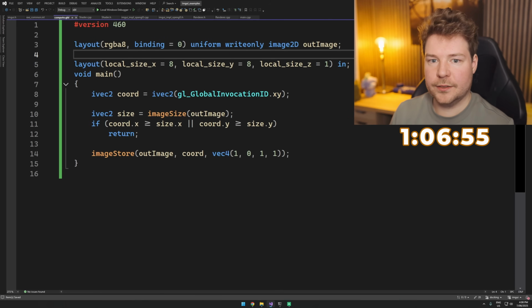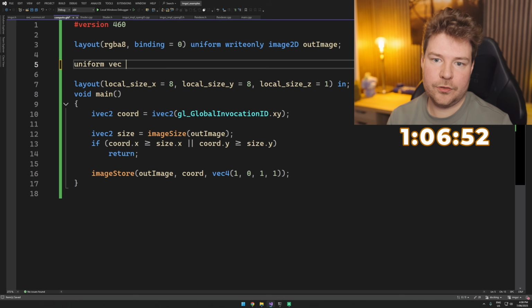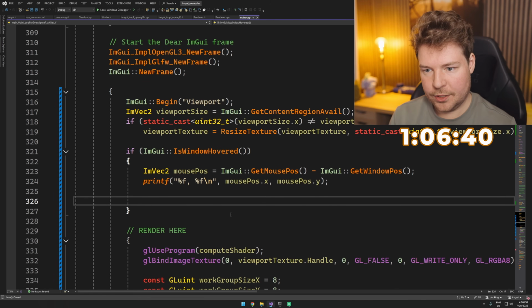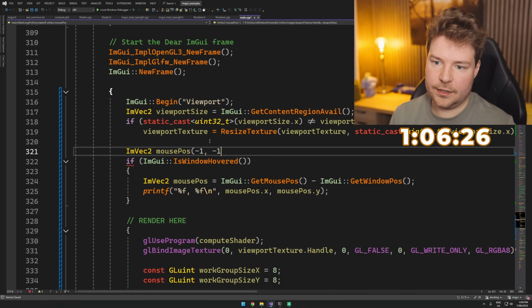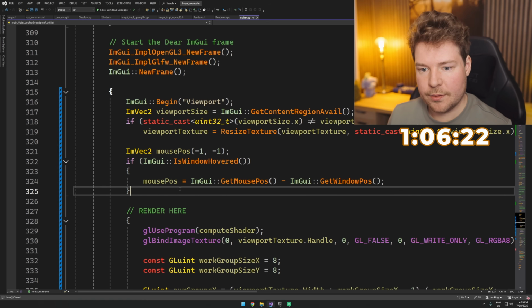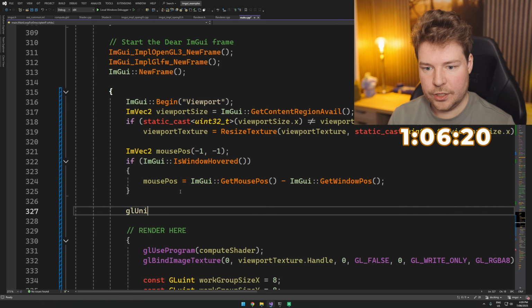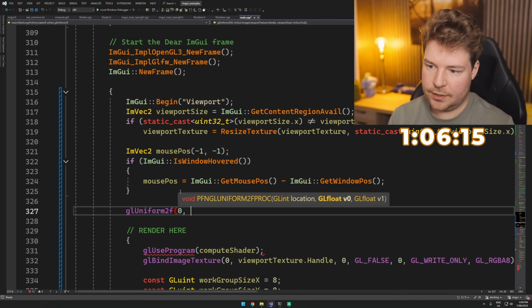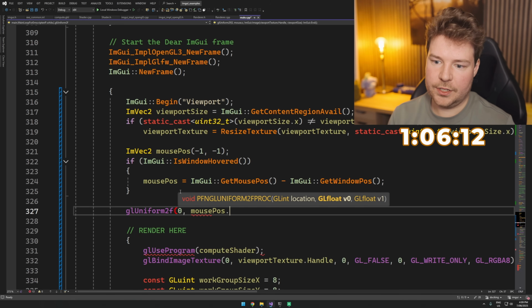If we go back to here, can we just do uniform vec2 mouse position like that? And then I think I can do layout location equals 0. So basically I should be able to do -1 as like the mouse is not hovered. And otherwise we'll set mouse position to that. We'll stop printing it and we'll do glUniform2f, and then location 0, and then obviously mouse position X and Y.